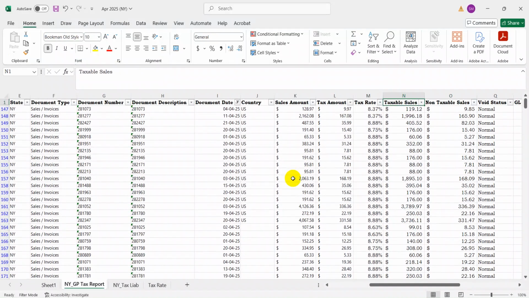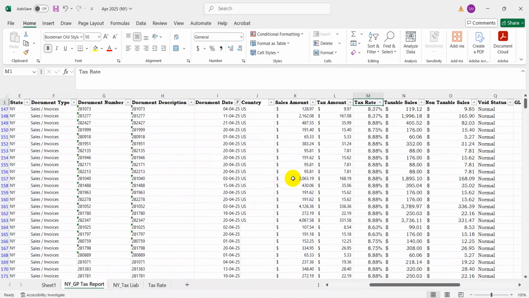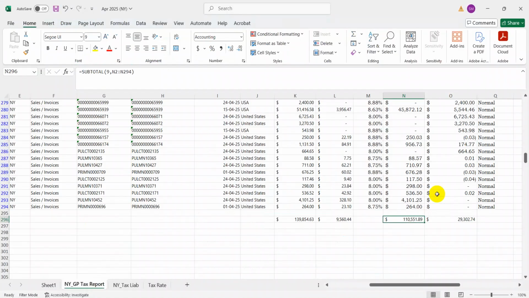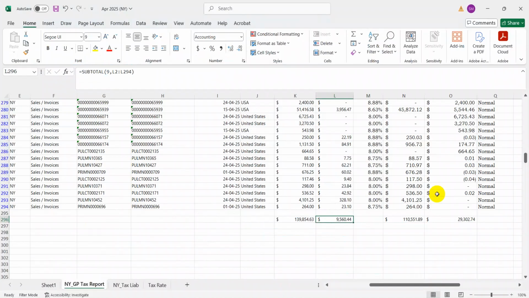Then total taxable sales. Here you can see my total taxable sales. This is how I'm calculating my taxable sales: I'm dividing the tax amount by the tax rate, and I'm pulling the tax rate from my tax rate sheet here, and these are all the updated tax rates, by the way. So now here I will again put the rounded amount. Total taxable sales, I will put 110,552, and then total purchases subject to tax 0, and then total sales and use tax. This is my sales and use tax, 9560.44.